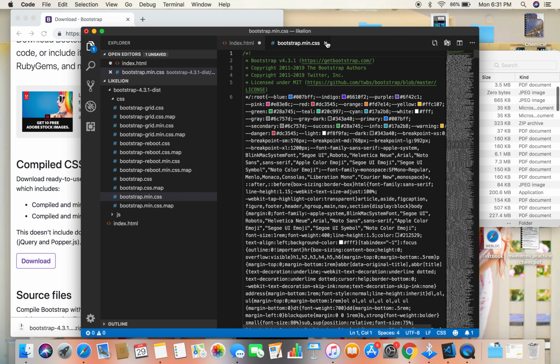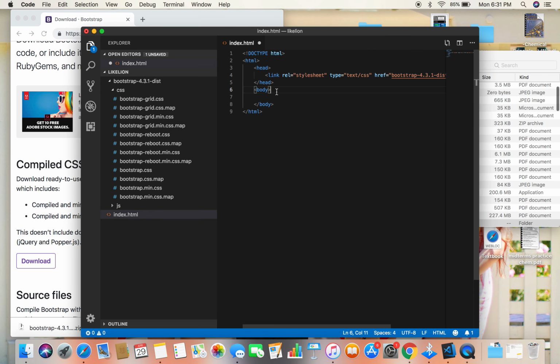Okay, I'm gonna close this. You don't really need to know it. Okay, I saved this. So let's take a look. I told you Bootstrap is basically a bunch of pre-written styles. So let's take a look at how it's gonna look.